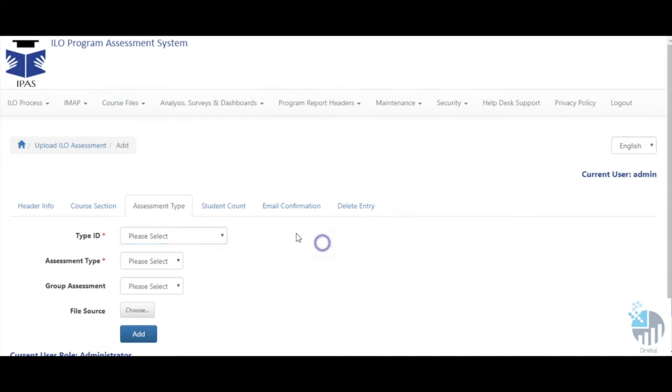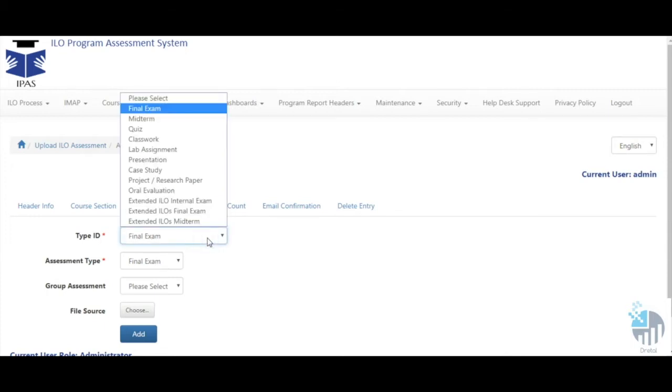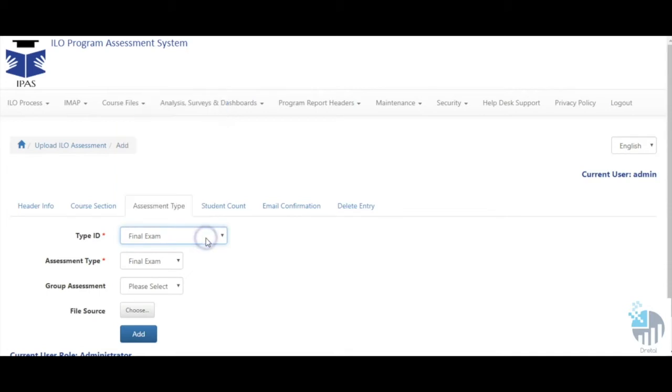So we're going to say here, for instance, this is the final exam. One of the reasons why in IPAS we have the user put it in by text, and then we also have the user put it in by number, which represents the text. So in this type ID, the final exam is represented by a number, but it's in the background. You don't see it. This is for tracking through our system database faster, as opposed to words like a final exam.